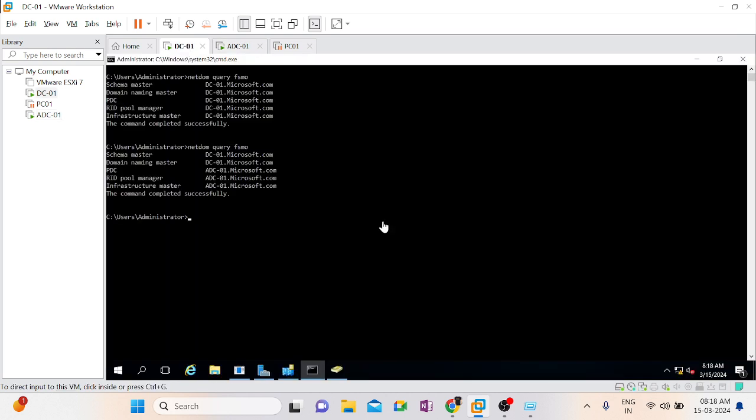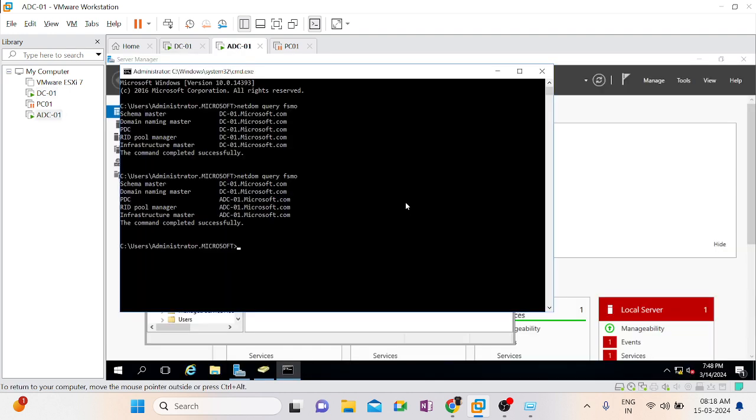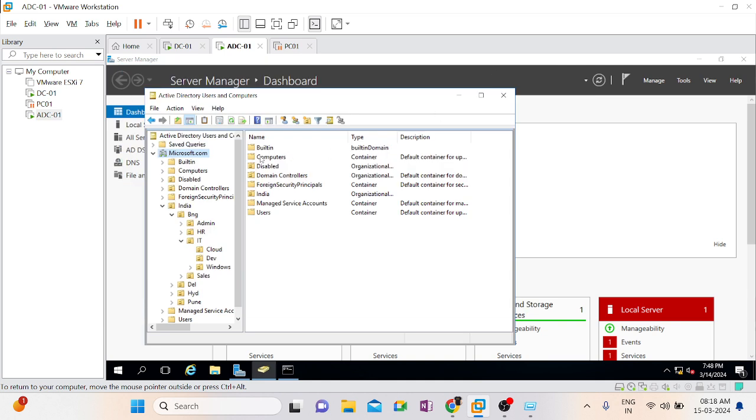See, schema master, domain naming master are still in the forest, I mean the DC01. ADC has got PDC, RID, infrastructure master, the domain wide roles are moved to ADC, forest wide roles are still there in the DC. Okay. Now, how to move the other two roles as well? Because you are only seeing 3 roles, but we have 5 roles.